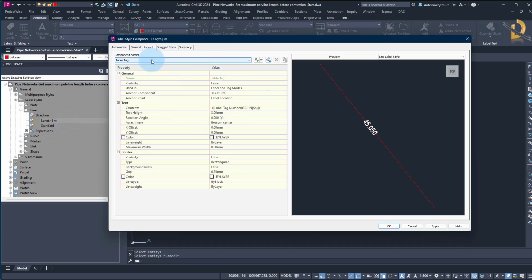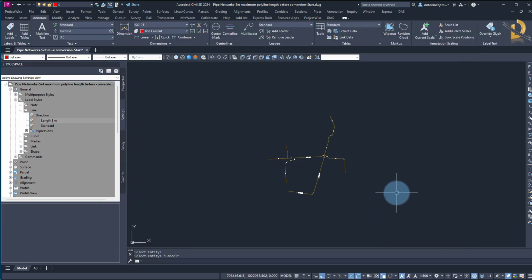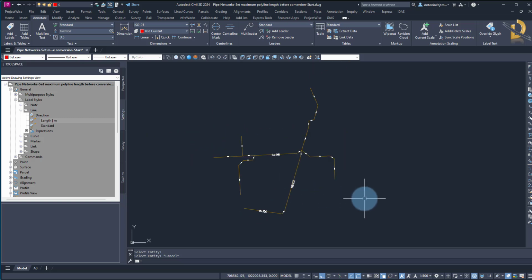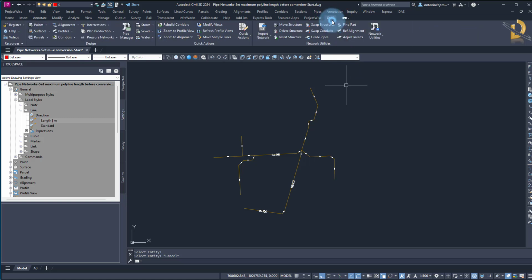And I will change the length component, and as a text height, I will use length text height. Okay. And I can clearly see which segments are longer than 80 meters. And let me process those segments. Let me split them. So I go to IDAS, Quick Action, and I go to Map Cleanup, very useful tool.